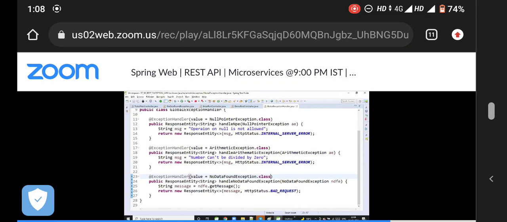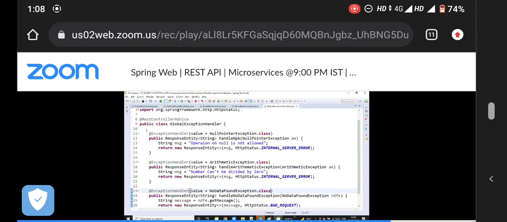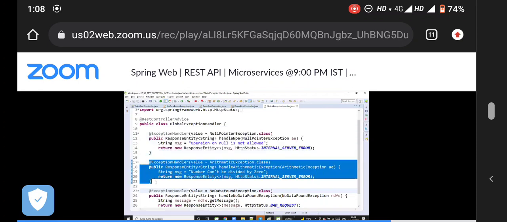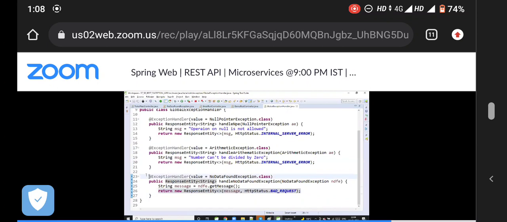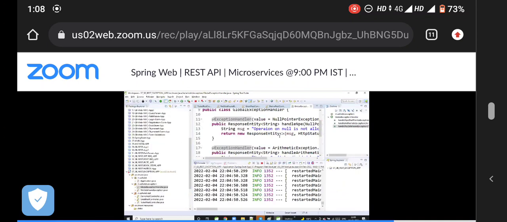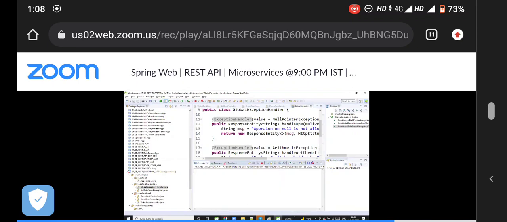Okay, what is the meaning of this? This method should execute when the null pointer exception occurs. This method should execute when arithmetic exception occurs. This method should execute when the no data found exception occurs. You got my point? A number cannot be divided by 0, this is our problem. An operation should not be performed on null, our problem. But incorrect PNR, no data available, bad request. Status I am giving as a bad request because client is giving incorrect ticket number. Incorrect PNR number, that is their mistake.